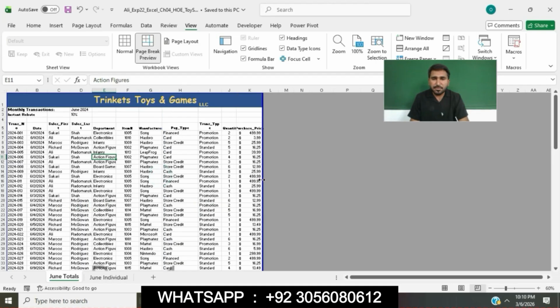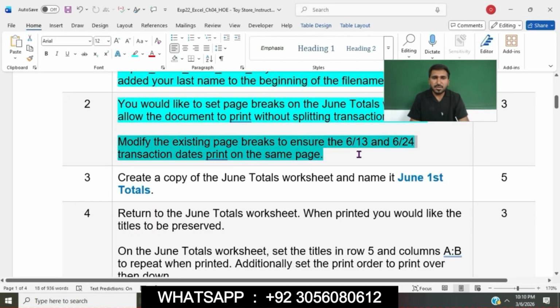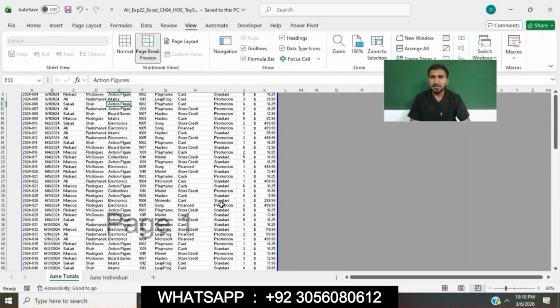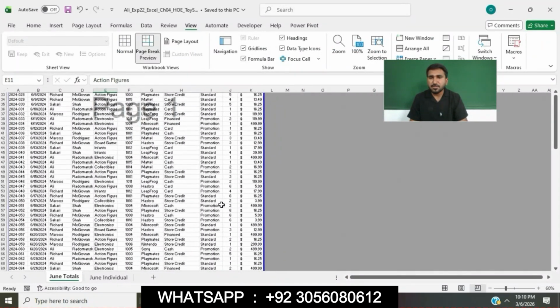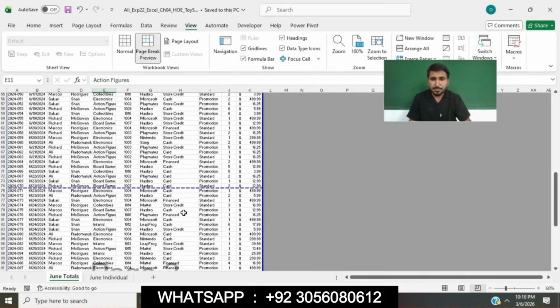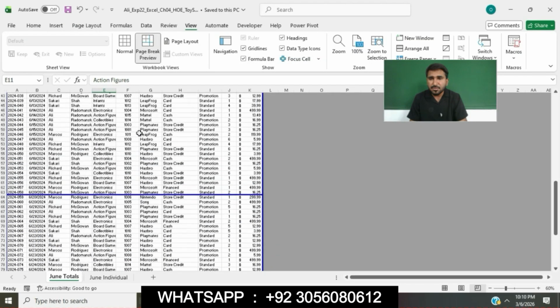First, 6/13 and 6/24 must print on the same pages. Okay, here is 6/24.